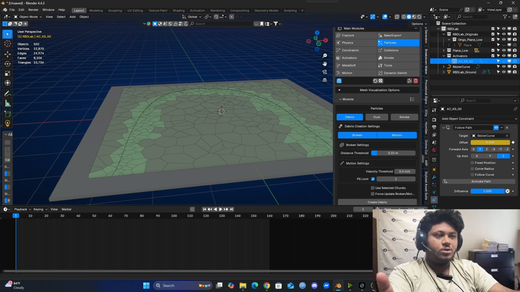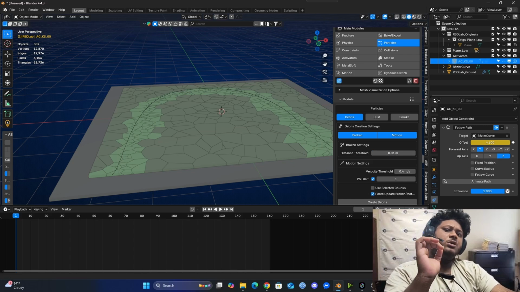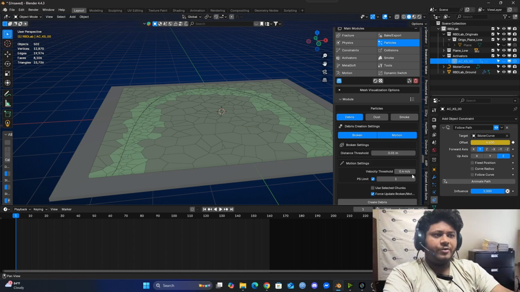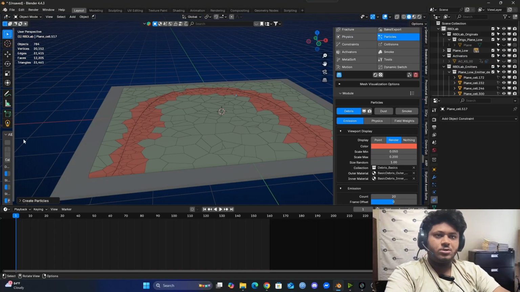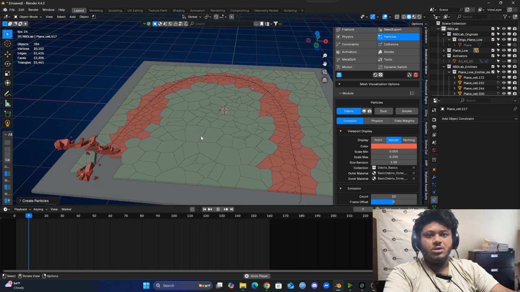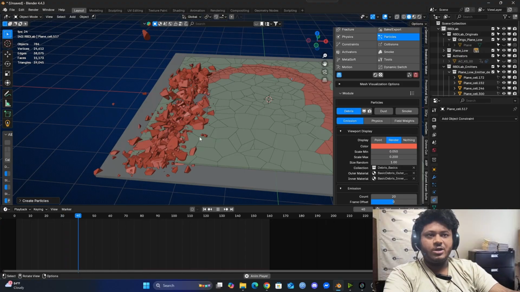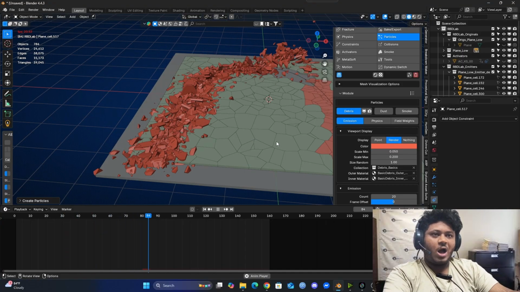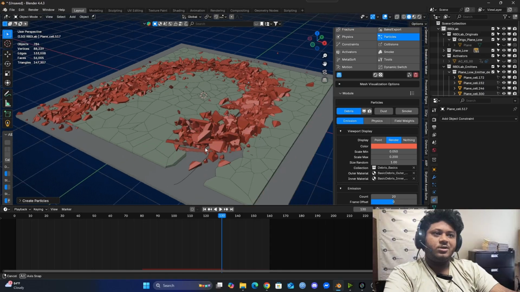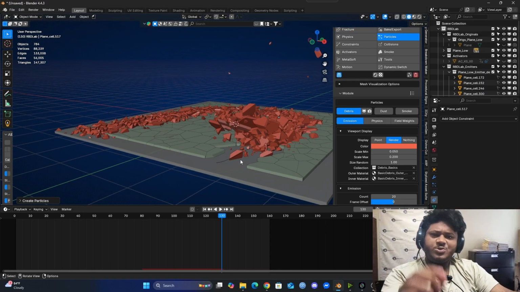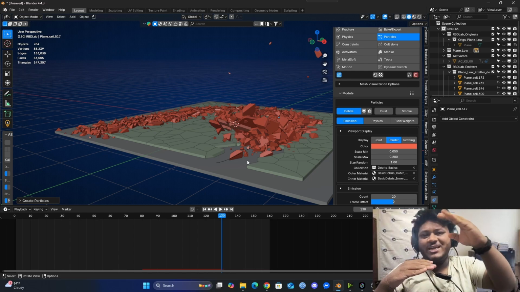Distance threshold, the lowest number you can get. Velocity threshold as low as you can get. Create debris. Wait 3 to 4 seconds. There you go. You got some nice looking debris. Wow, how cool is that? A small tweak can make your scene go from this to this.